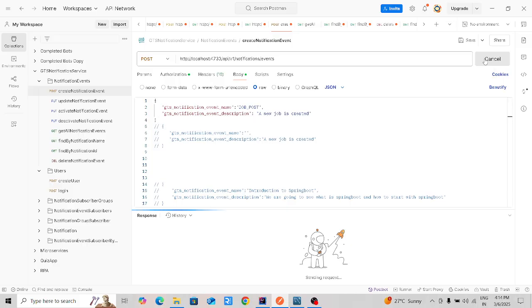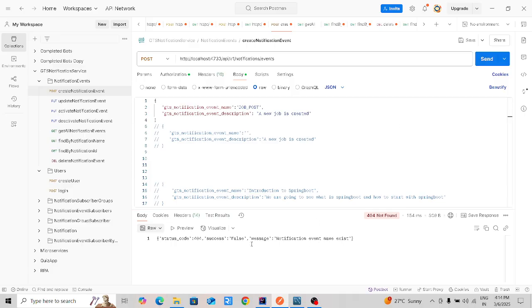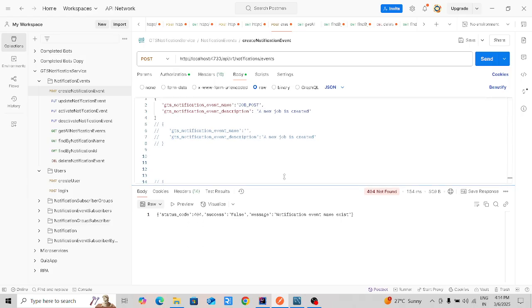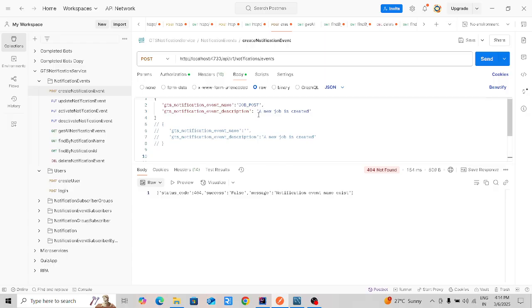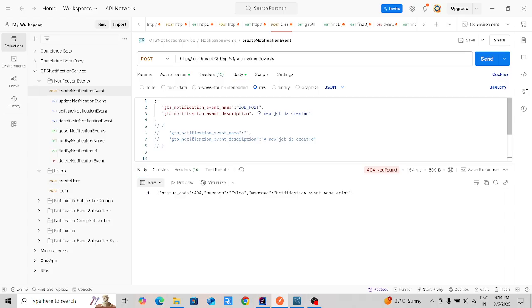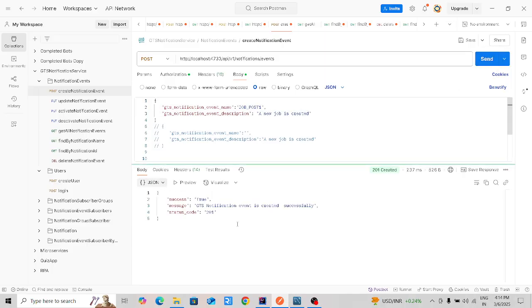So let's make the request. The status code we get is 404 because I have already created this event. The notification event name already exists. Let's change it. Notification job post one is the job name. Now resend the request. Now the response I have received is true, success. The message is GTS notification event is created, and the status code is 201.